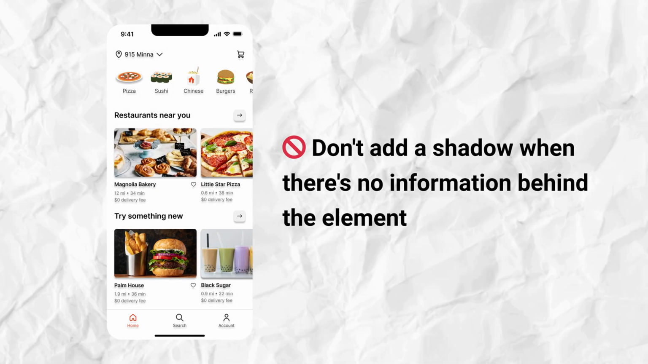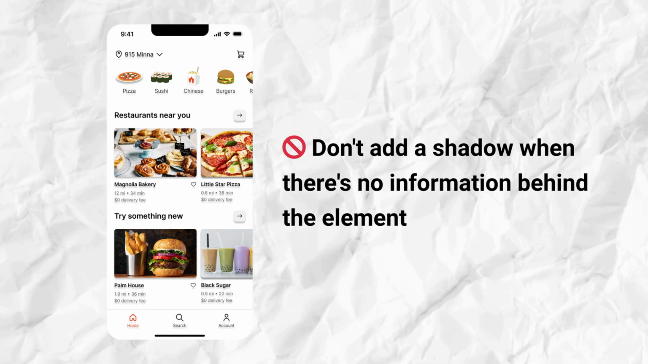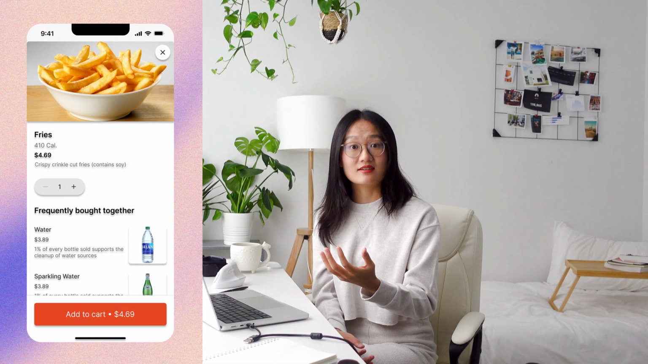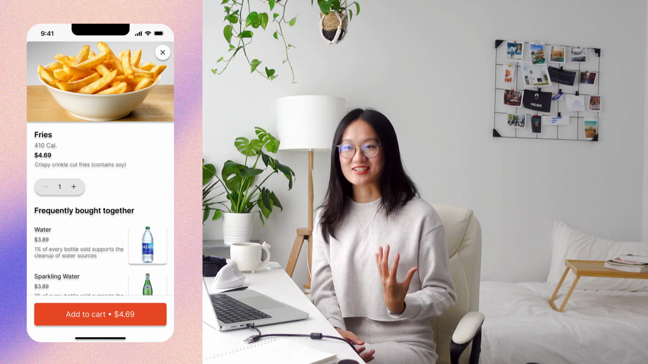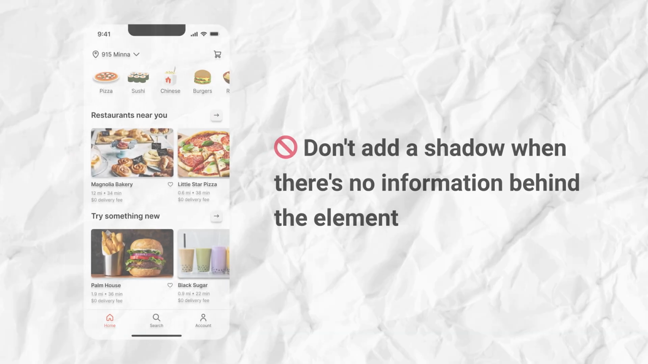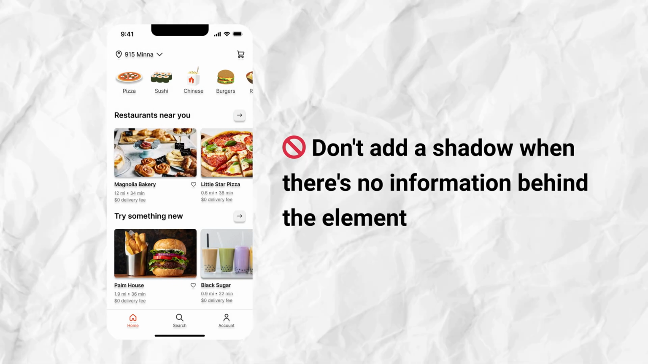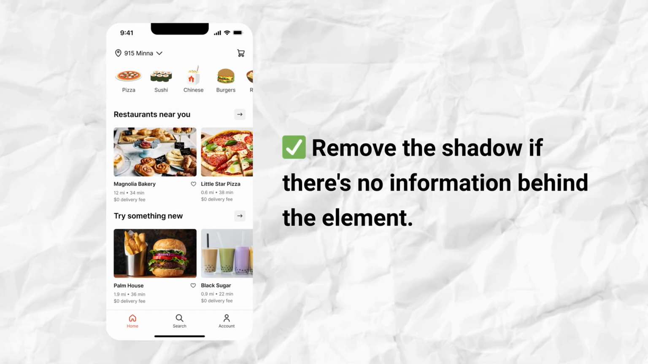Next one, this one is my personal favorite, which is using shadows everywhere. When I see a design like this, I feel like the person is trying to tell me, I just learned how to use the shadow tool today, and here we go, shadows everywhere. 90% of the time, adding a shadow is an overkill. Don't add a shadow if there's no information behind it. And by information, I mean image or text, because it already stands out enough that you can see it.